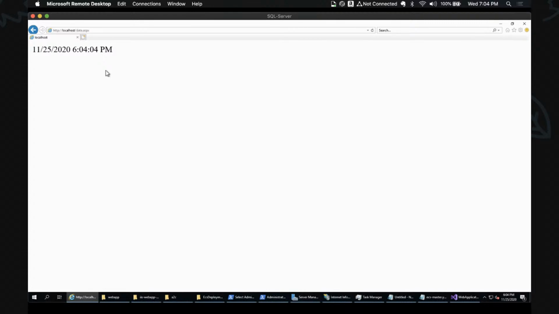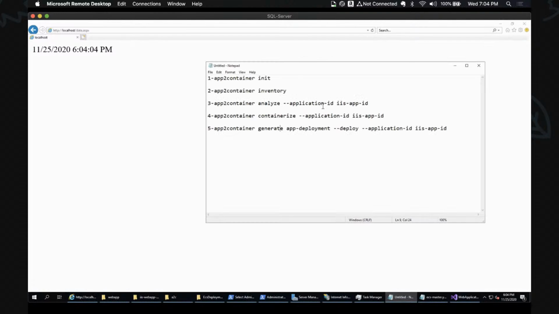So this is a web application running on my IIS server. I am planning to move this to AWS using App2Container. I want to containerize it. So how it works, the steps are clear, right?